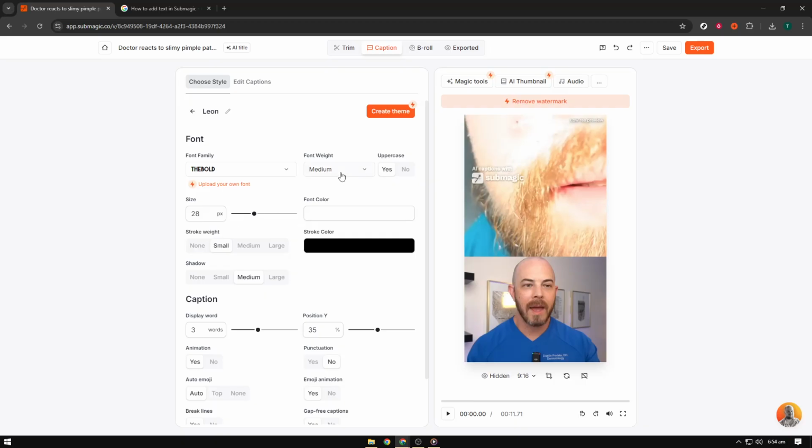Lighter weights feel subtle. Medium to bold weights improve visibility, especially over busy footage. Font size is about balance. Large text improves readability on mobile, but too large can crowd your frame. Aim for a size that stays readable without covering important visuals.